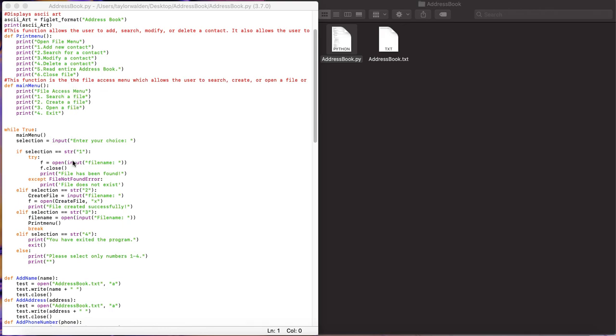Next, I implemented a while loop that will display the main menu function and prompt the user to enter their choice. Depending on the selection they choose, they'll be prompted to do something.